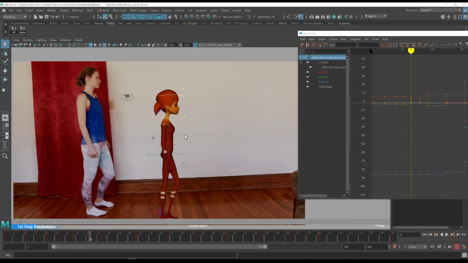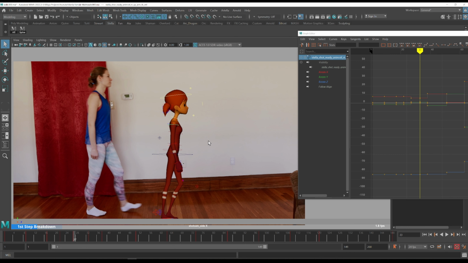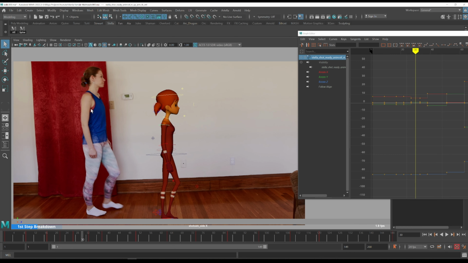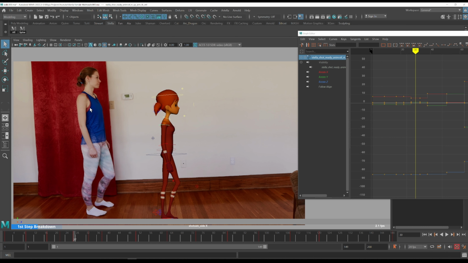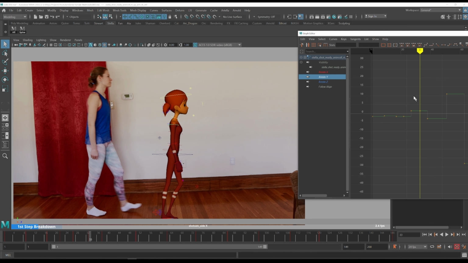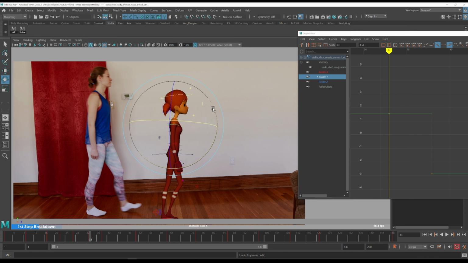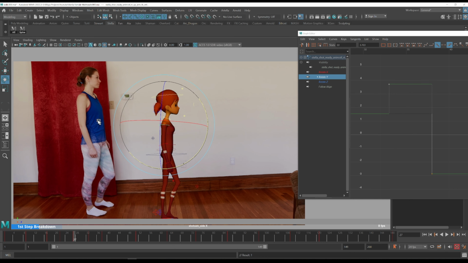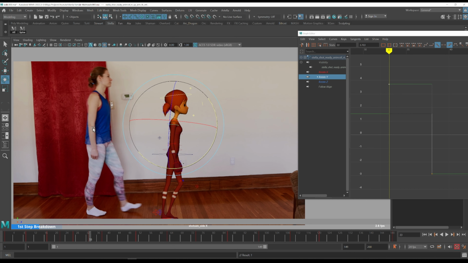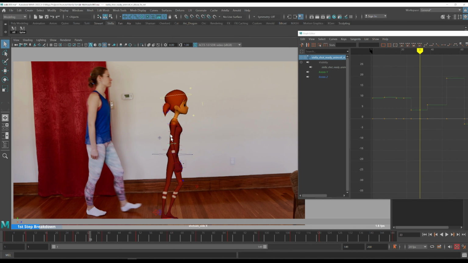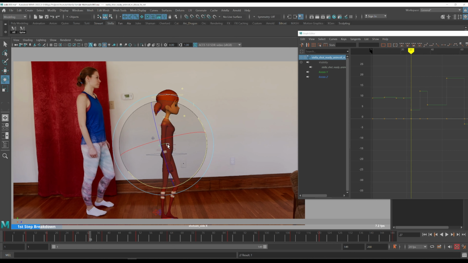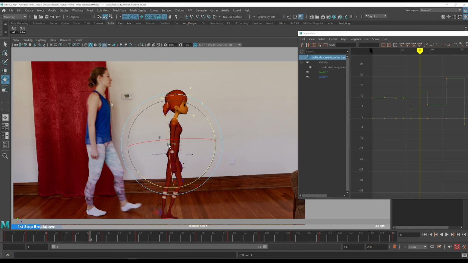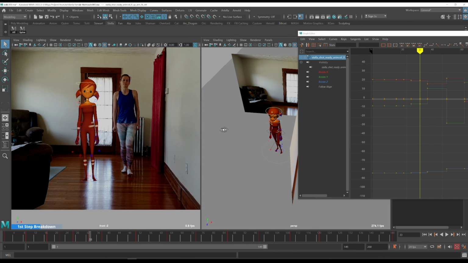Arms. You can see in this motion here, this arm is actually going back a little bit. So if we see on the graph editor here, we need it to go back. And it's also straightening. And then this arm.